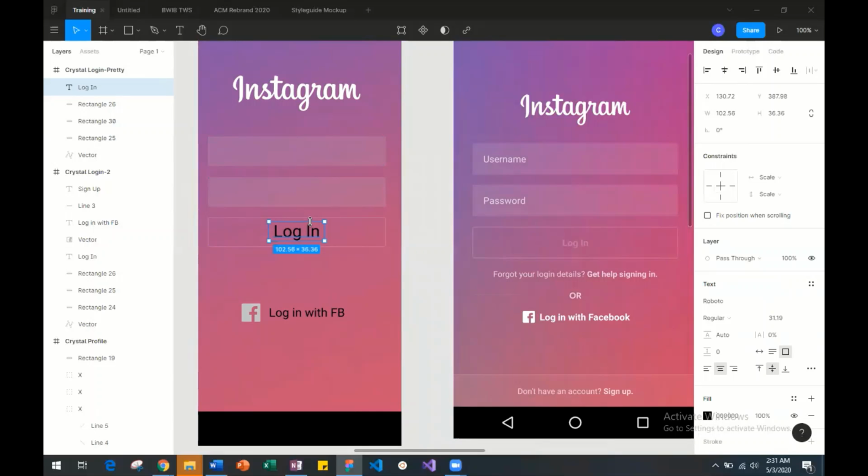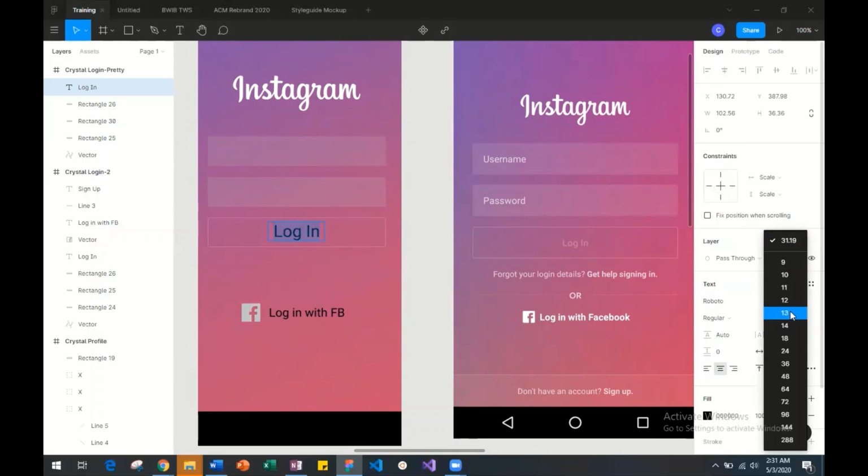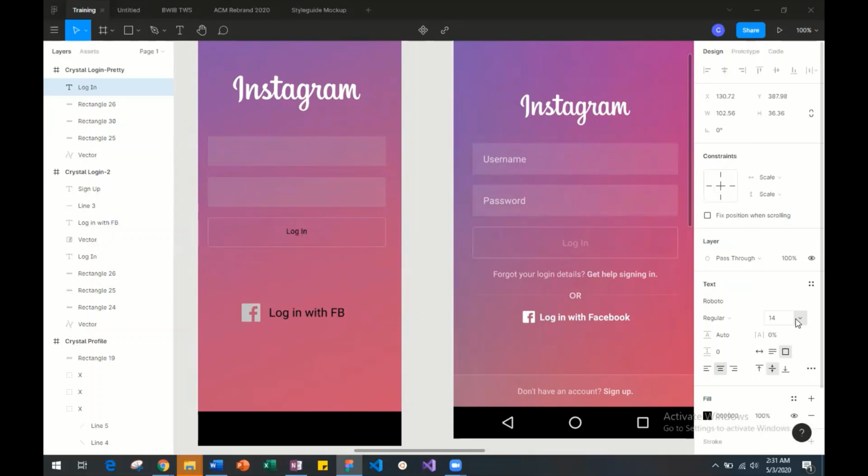Same idea here. And this is a more rounded font. You can play around with fonts, but I'm just going to keep it at the font I have now. And this is much smaller. So we'll just play around with that. Okay, that's about right.